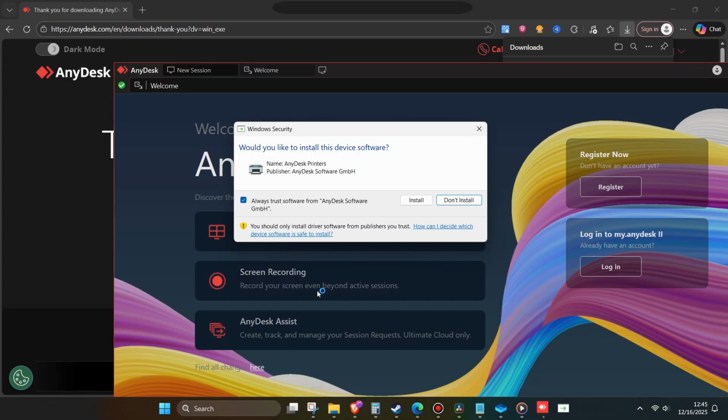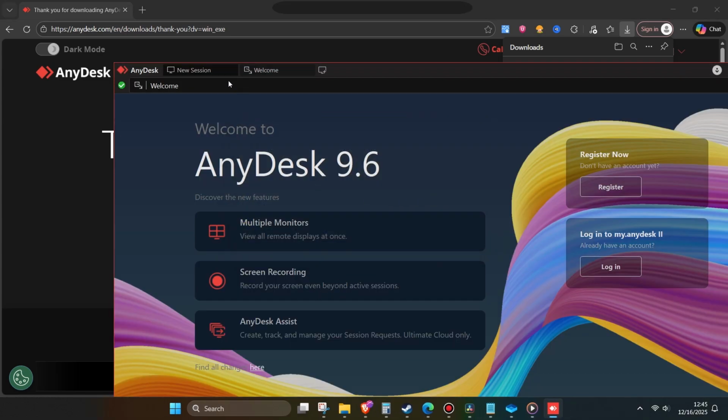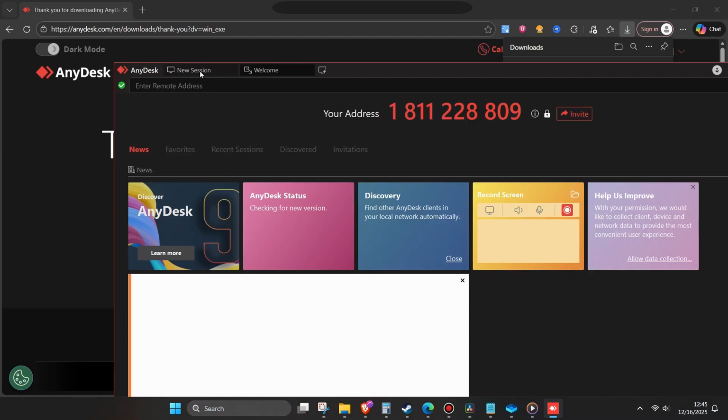You'll need to do the same thing on the computer you want to access remotely. Install AnyDesk on that device as well. Once both computers have AnyDesk installed, go back to the New Session tab.